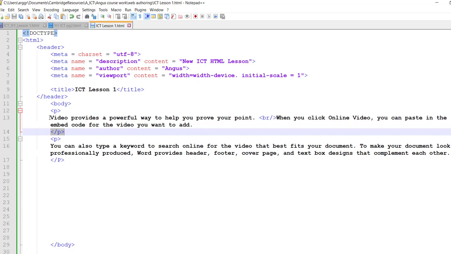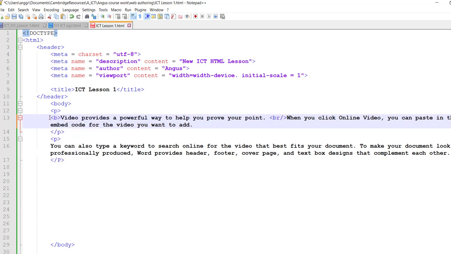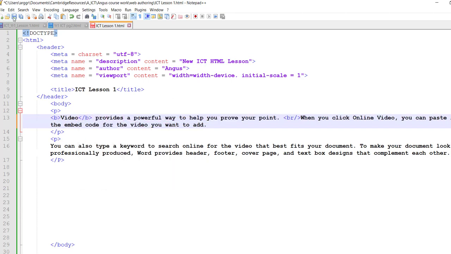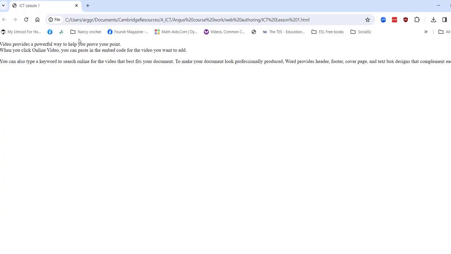And I want to make this heading bold, the word, and I'm going to say B. It's nice in Word, you just go and highlight it and you just click on bold because it's already been coded for you. Okay, and I want powerful to be in italics, so I'm going to save, and let's refresh. Bold, video, powerful, italics, excellent.